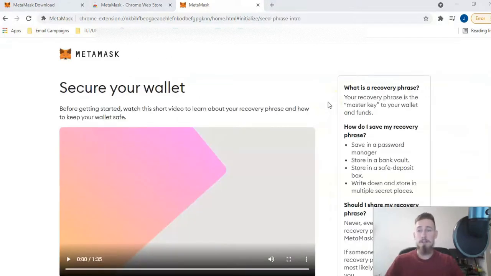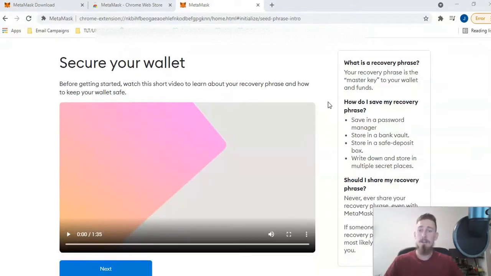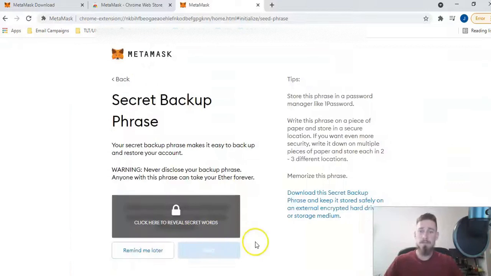So here it prompts up a video of how to secure your wallet. It goes over what the recovery seed phrase is, and I highly recommend watching this quick little minute 30 video to get a better understanding. But for now, we'll go ahead and click through.